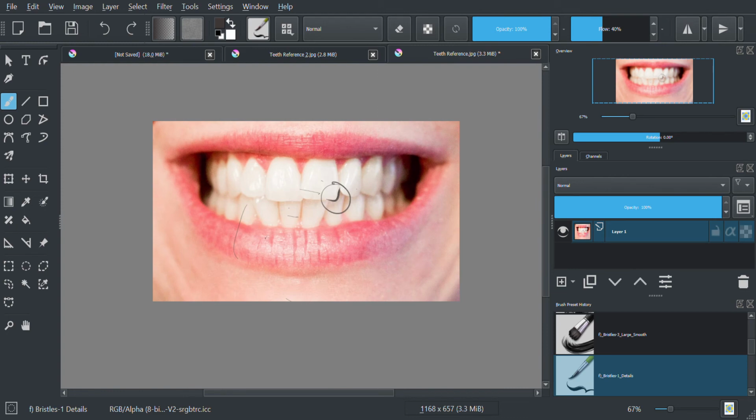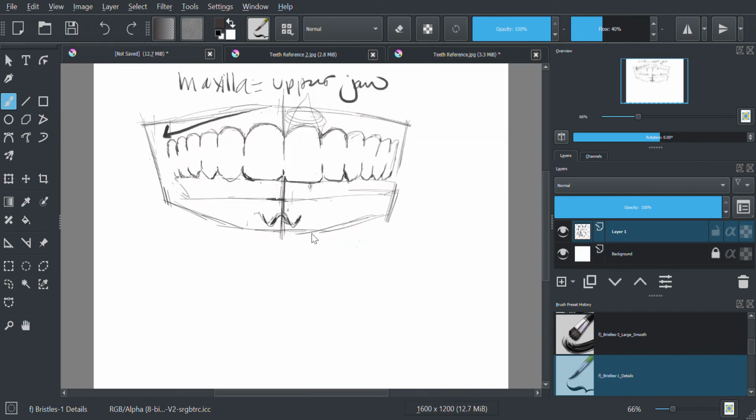So I'm just going to count real quick. 1, 2, 3, 4, 5, 6. So same as the top. And I want to see how centered they need to be to each one. So I can see that this one they're not quite as wide as the teeth above. So I just want to take note of that real quick. Okay.